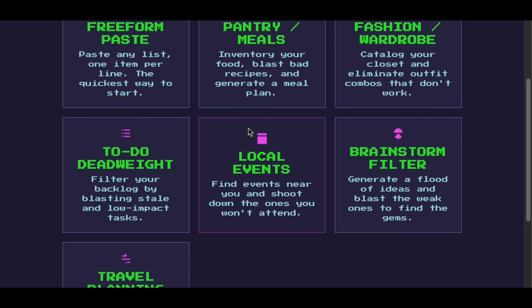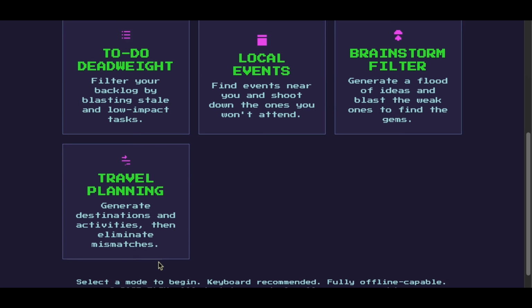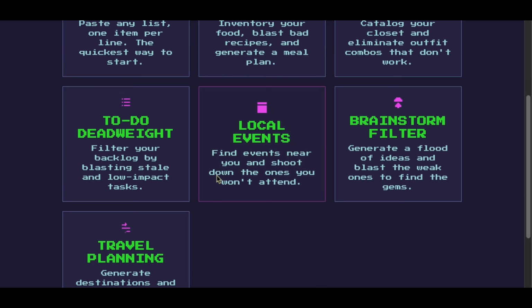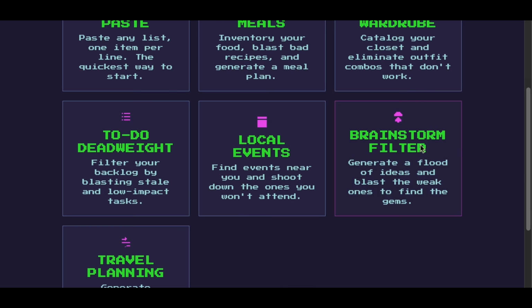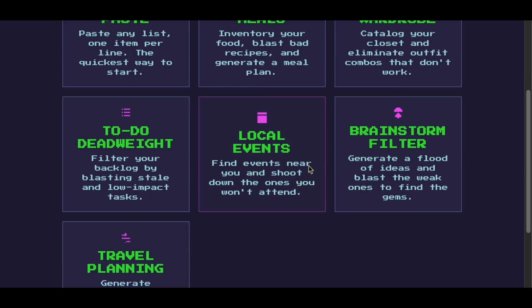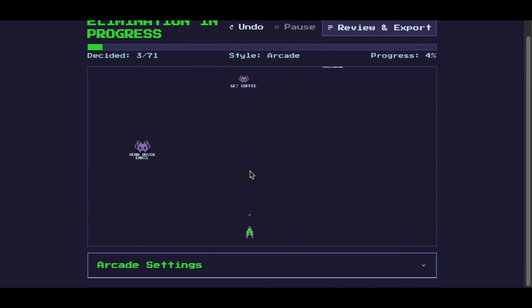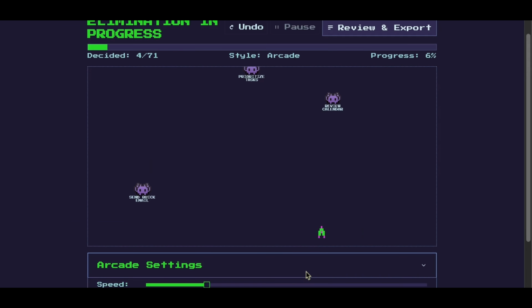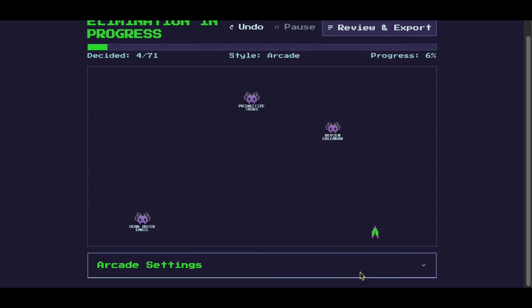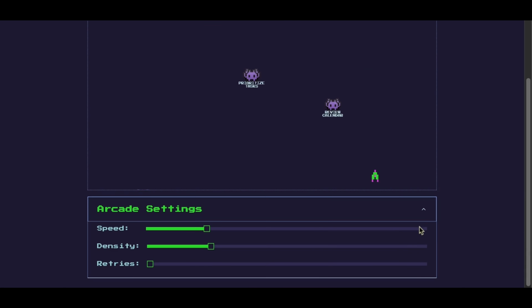A couple other standout pieces here. This local events feature is not connected to the internet, but that's my next step. I want to connect the local events and the travel planning to the internet to fact check and get live data. This brainstorm filter is not very good. I need to do some work on this one as well as the to-do dead weight. I need to think through what the best way to approach those is. But they're functional for now. In this case, it's giving me low friction tasks that I can get easy wins from. From that perspective, it's somewhat helpful.